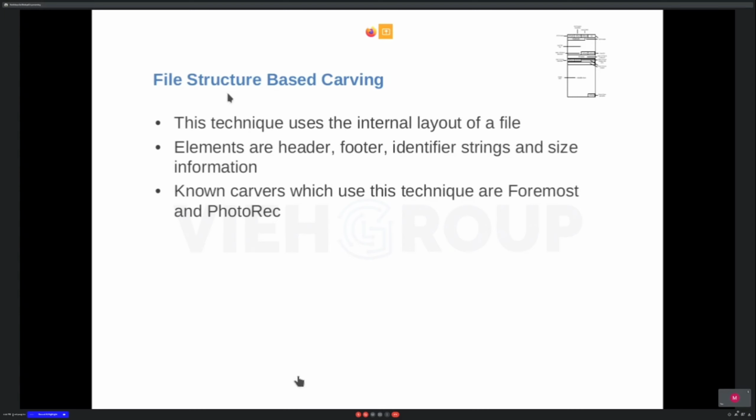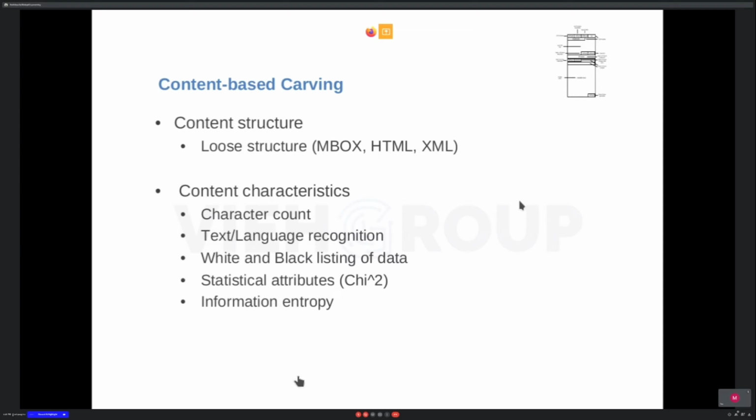And this is file structure based carving. It uses the technique where it gets the type of file system, like whether it is ext or FAT or NTFS. This technique is used by Foremost and PhotoRec, and PhotoRec is also called TestDisk.